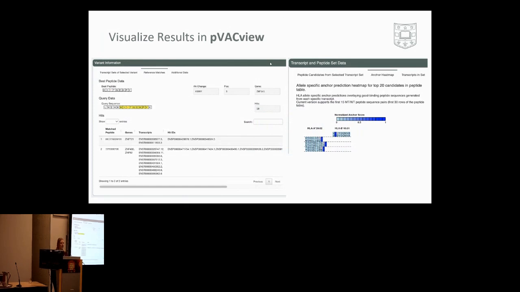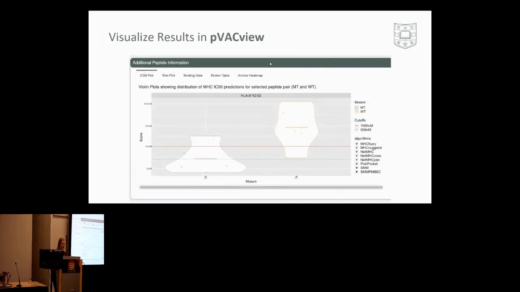They're also able to see whether a candidate's mutated amino acids are located at an anchor position, which may impact T-cell response. They can also see violin plots that show a per algorithm visualization of the predicted binding affinities of each peptide to check for concordance between algorithms. These are just a few examples of the detailed visualizations available in pVACview. For a demo of this tool, please visit pVACview.org.